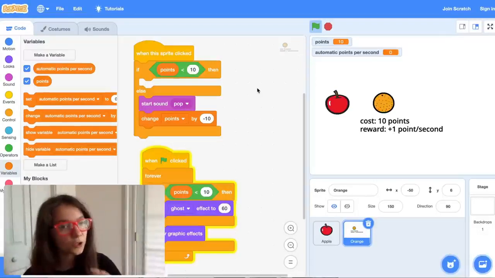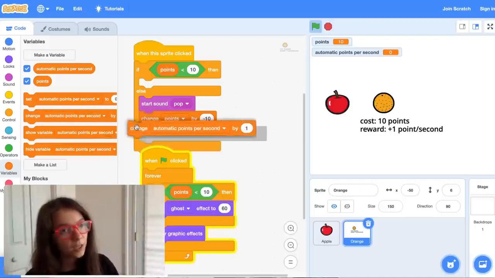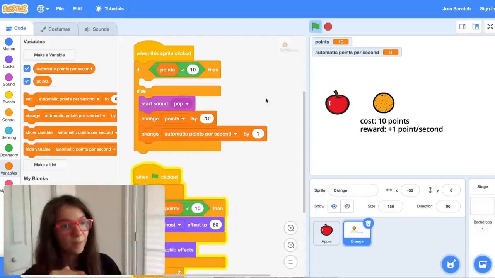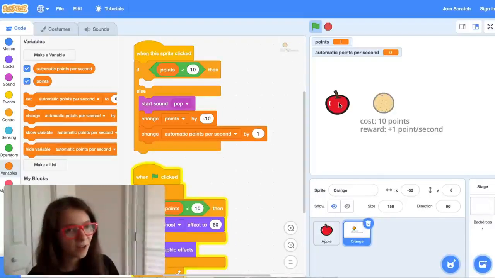And the orange should start giving you an automatic point every second. So here's how you do that. Let's change automatic points per second by 1. We're increasing it by 1. Okay, let's try it out.